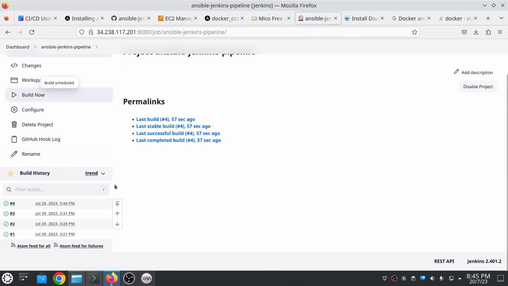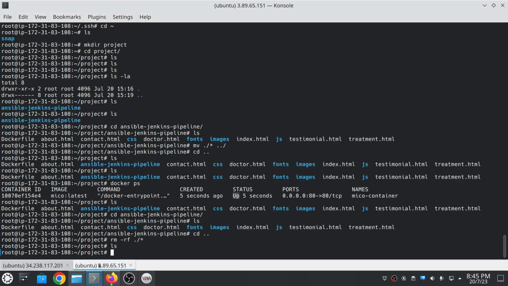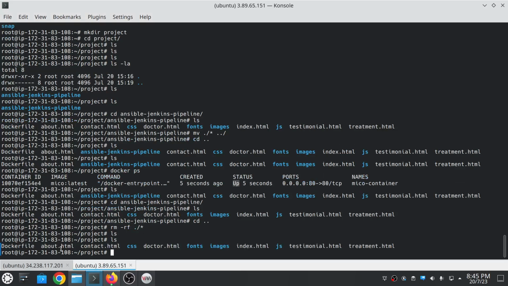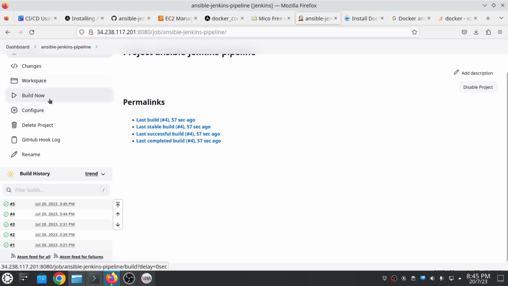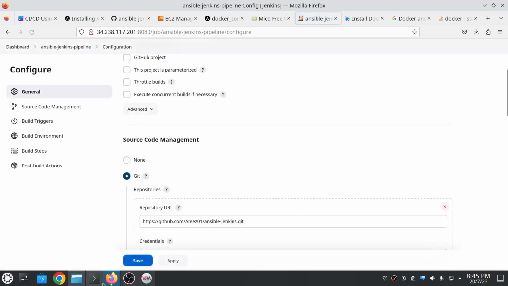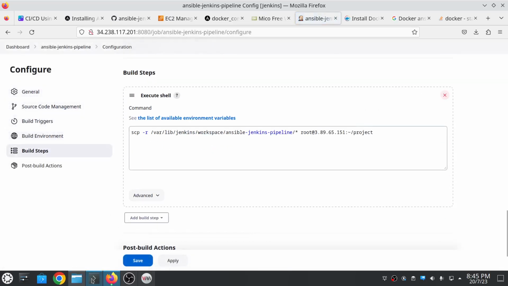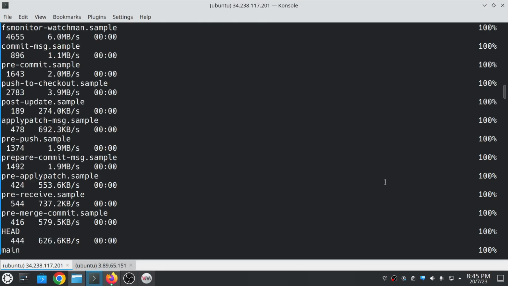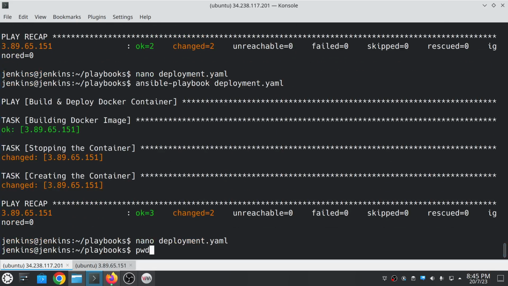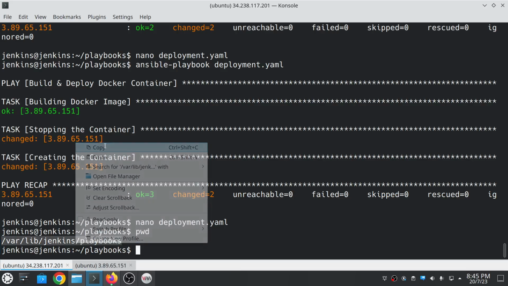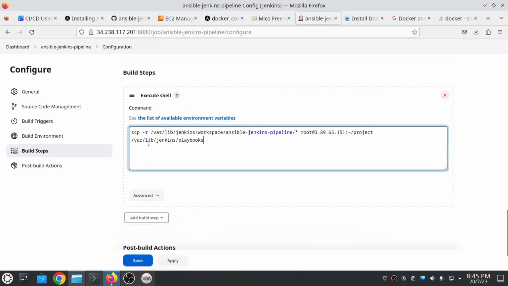Let's execute it again. As you can see, we got the files here. So everything is working fine till here. And let's just add another option here. So let's just see the path of the Ansible file, the playbook. Okay, so this is the path of the playbook, and then the name of the playbook, which is deployment.